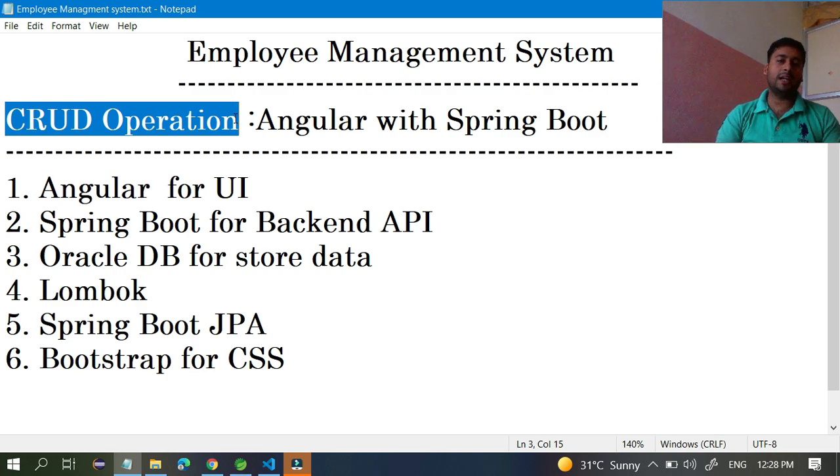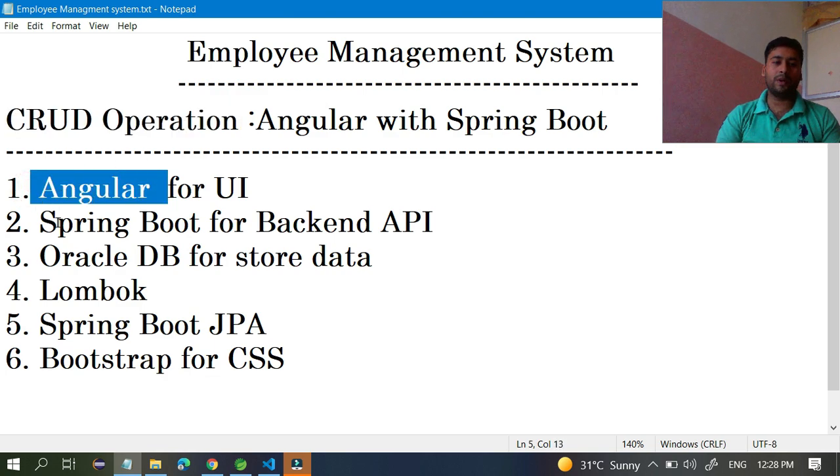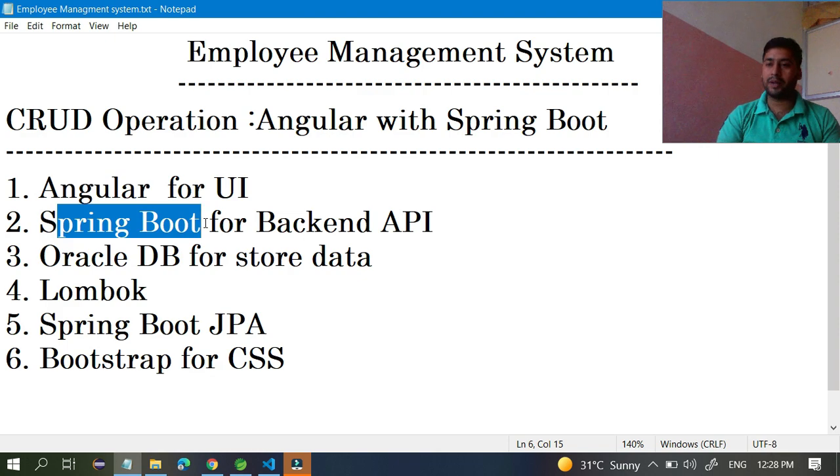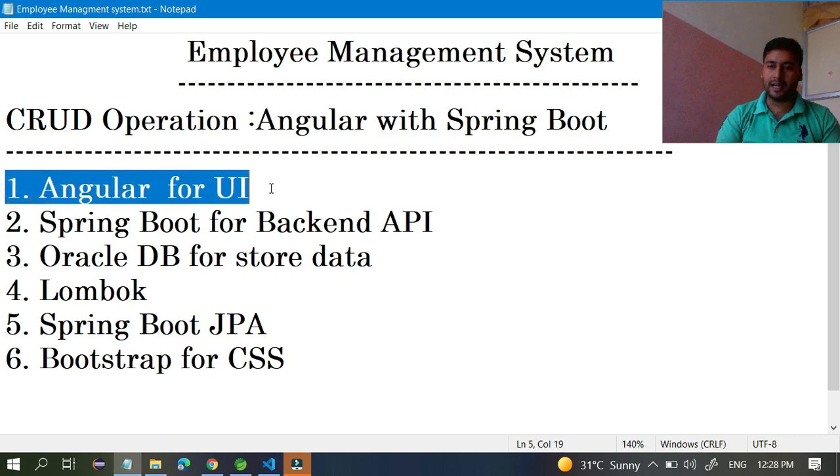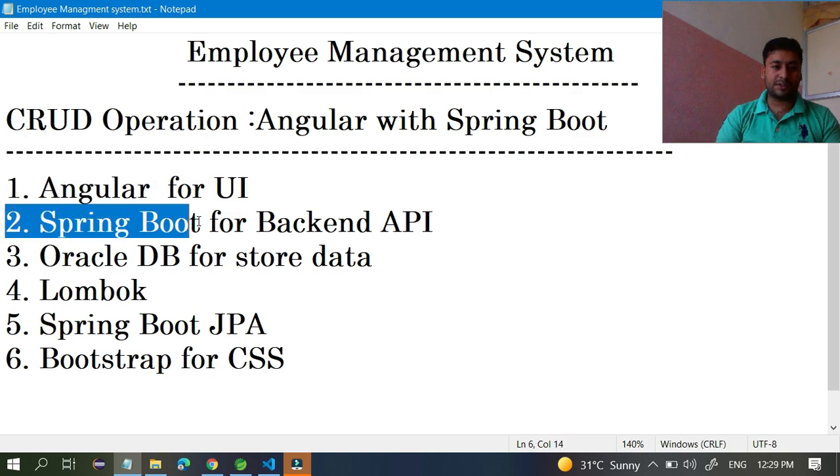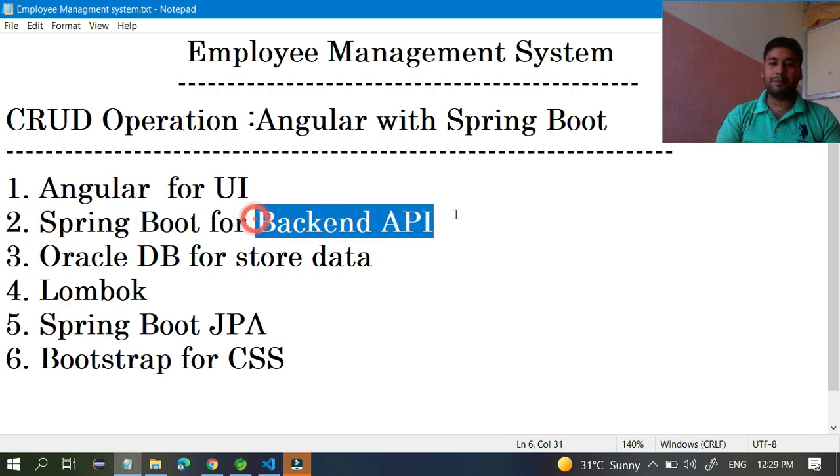Actually, we are going to integrate an Angular project with Spring Boot. Spring Boot, it means API. So in this project I am going to cover what is Angular, how you can develop the UI with the help of Angular. I am going to cover Spring Boot for the backend API.